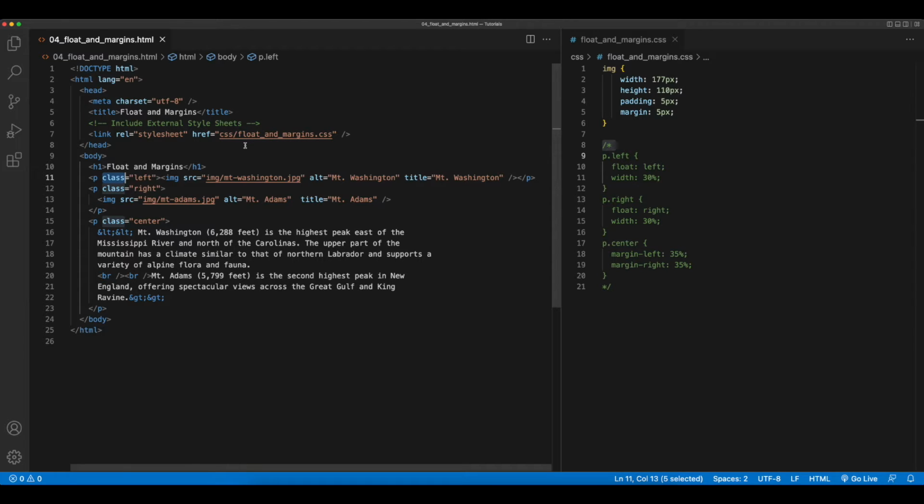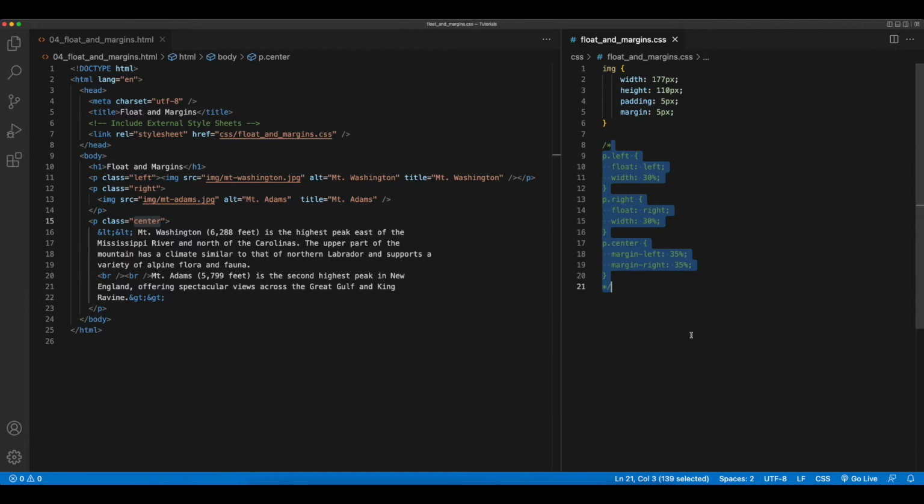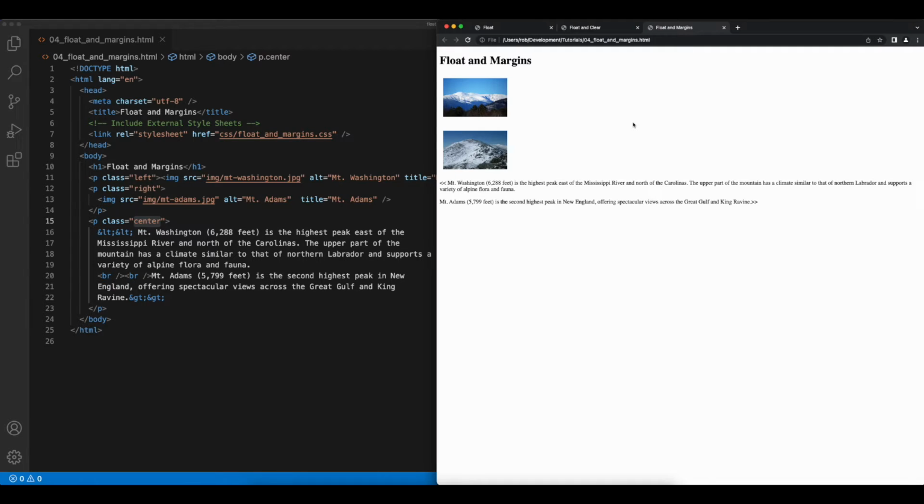So the first paragraph has a class attribute with the value of left, the second right, and the third obviously center. Looking over at the CSS for this file, we'll see that the left, right, and center classes are commented out. So if we load this page in the browser, we'll see the content displayed exactly the same way that it's declared in the HTML.